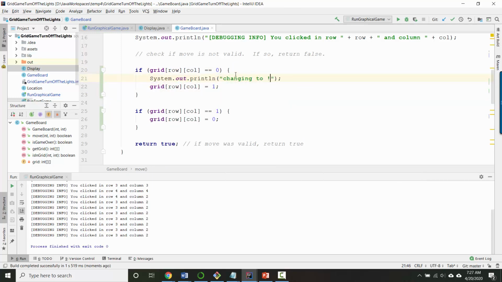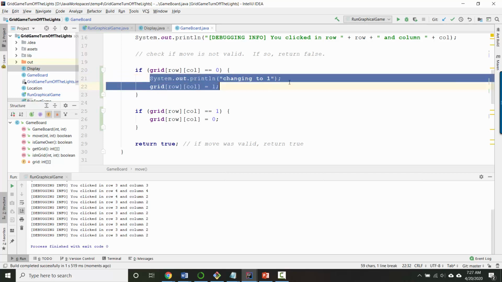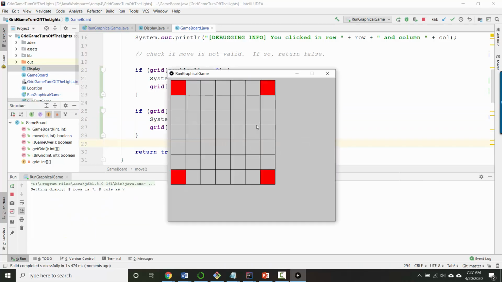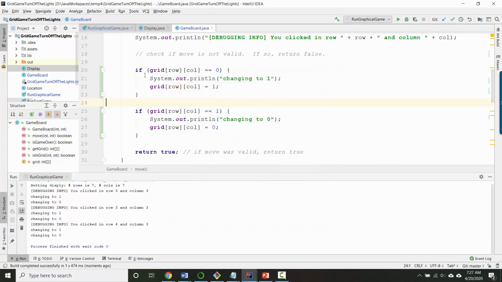So changing to 1. And then let's put another print statement in here that says changing to 0. So now we can actually see what's happening as the game is running. Something I'm noticing is every single time I click, it says changing to 1, and then immediately afterwards changing to 0. And that doesn't seem right, because every time I click, I just want it to either change to be on or change to be off, but not both.